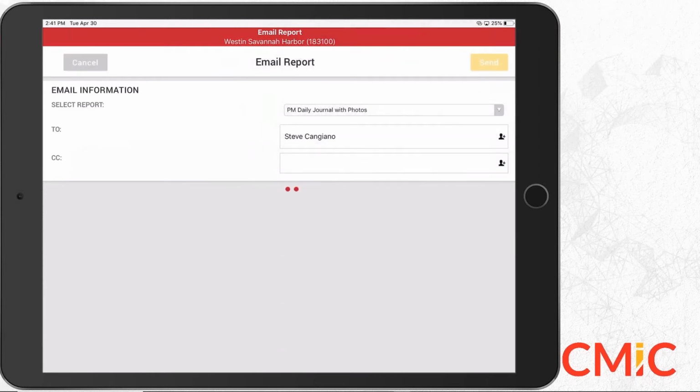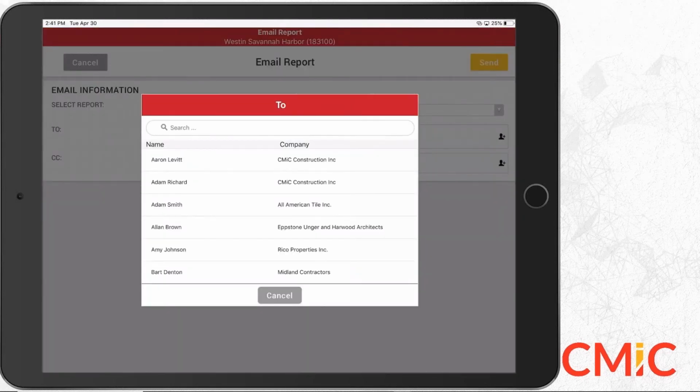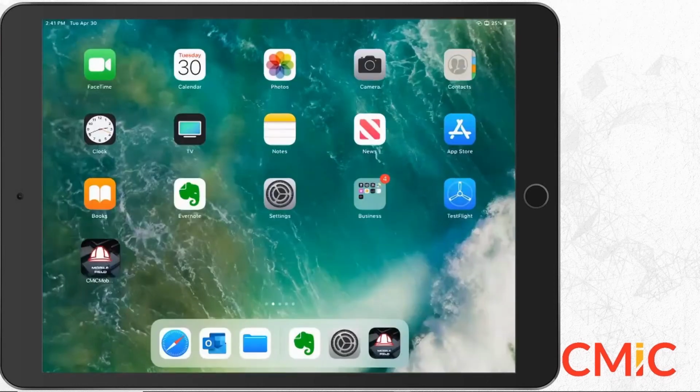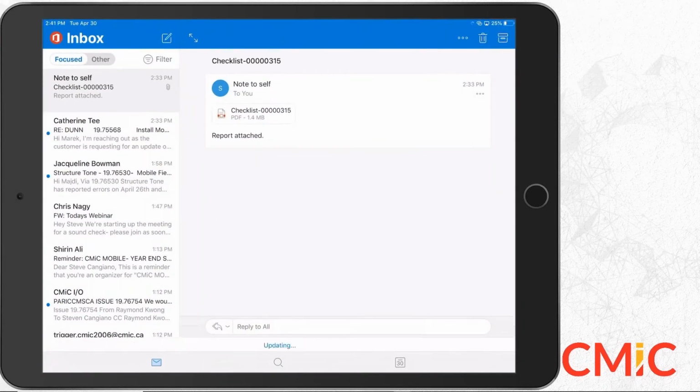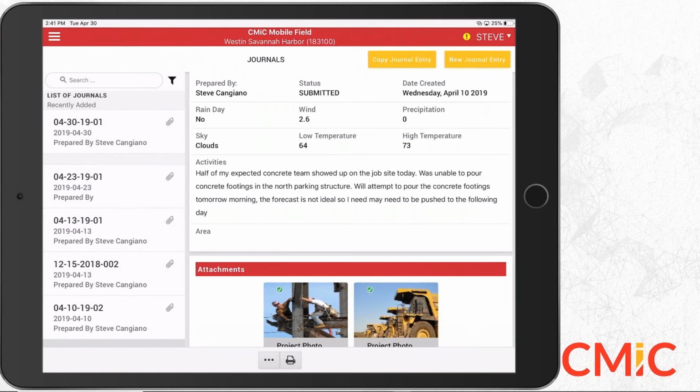Same principle, if I wanted to actually submit this, so if I wanted to indicate a different person that I want this to go to, I can do that from here, or I can even CC some of my project contacts as well if I want to get that going. And again, once that's finished, that's going to generate an email to me with that report attached. So go ahead and close that.